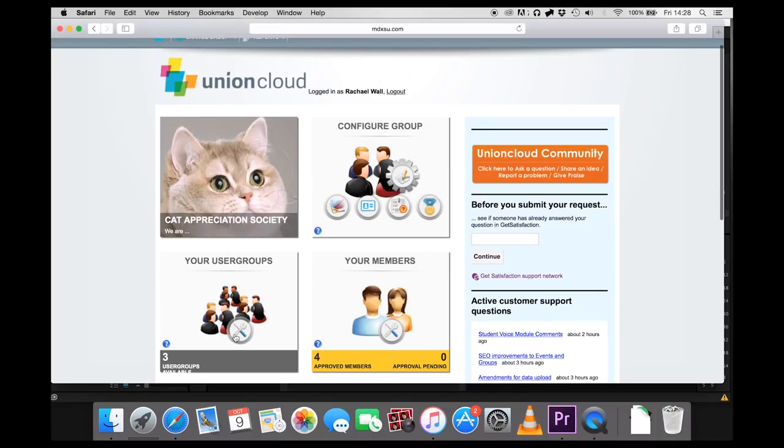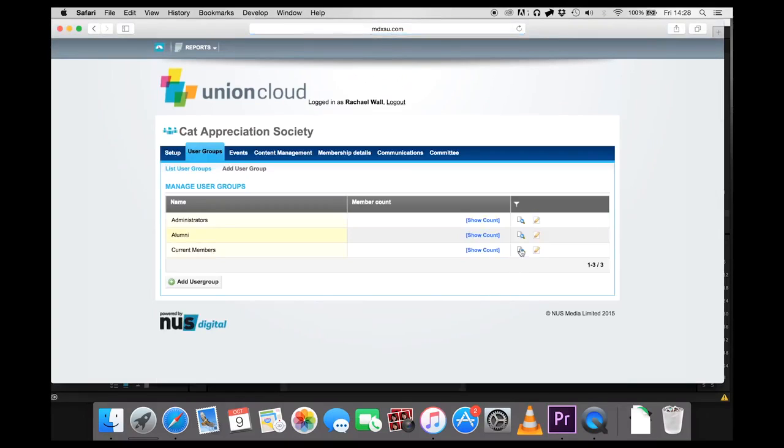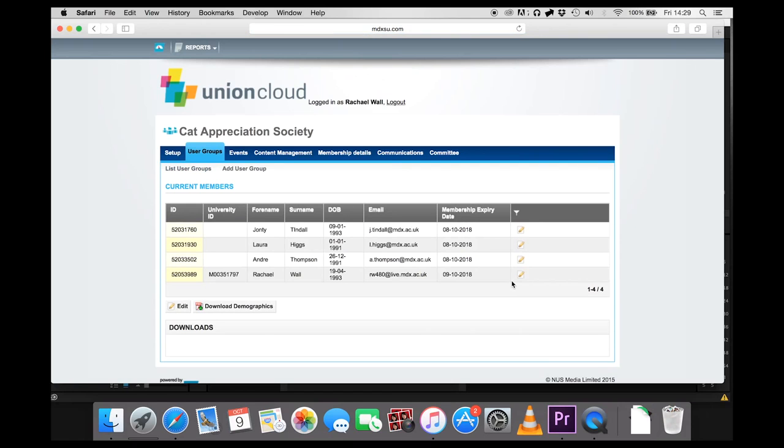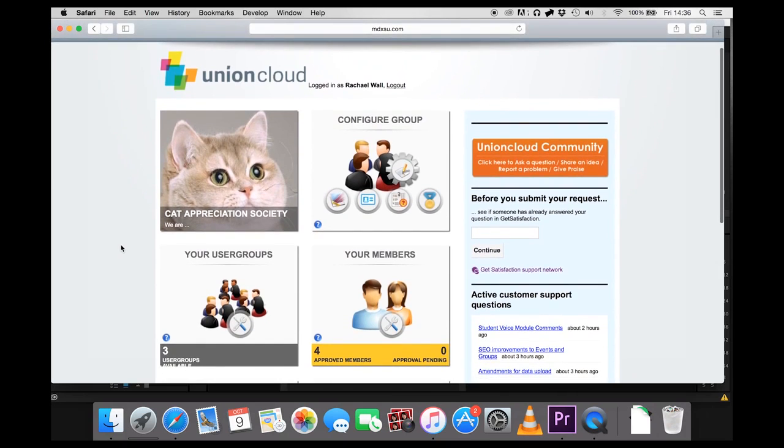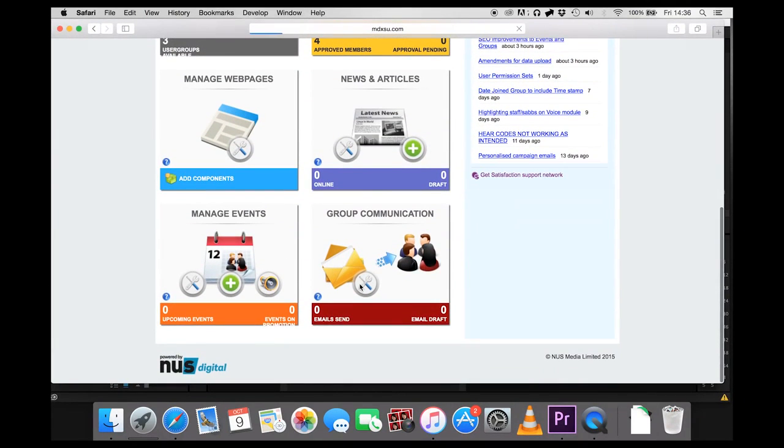To view your members, click on Your User Groups and then go to Current Members. In here, you can see a list of your current members. Unfortunately, CAS only has three. To send out a group communication, return to your dashboard and click on Group Communication.